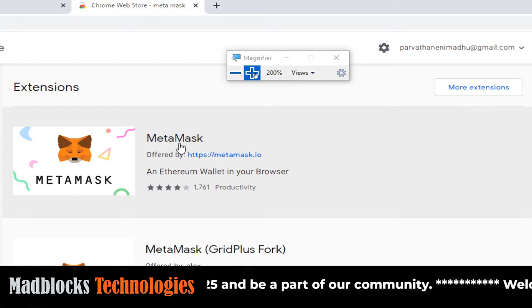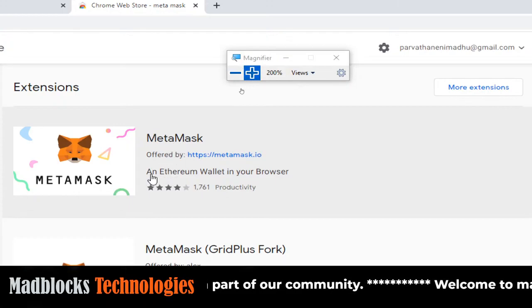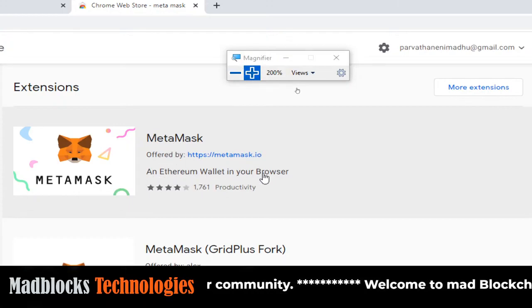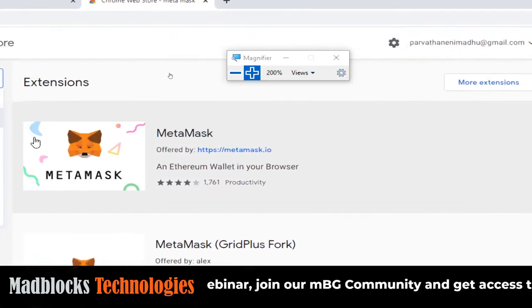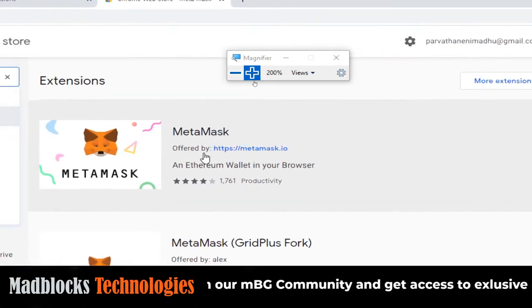MetaMask is nothing but an Ethereum wallet in your browser, which is related to the Ethereum blockchain. Now I am using the Ethereum blockchain only, because when we talk about smart contracts, it's all about the Ethereum blockchain. So in MetaMask, let me click on this MetaMask, which is offered by https://metamask.io. Let me click on that.